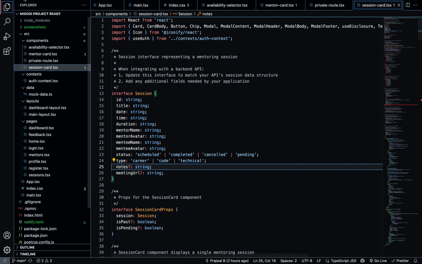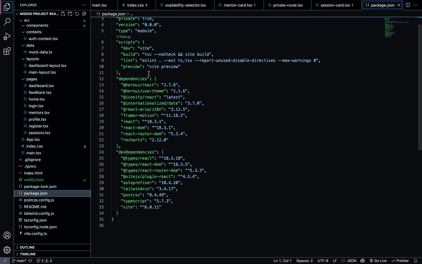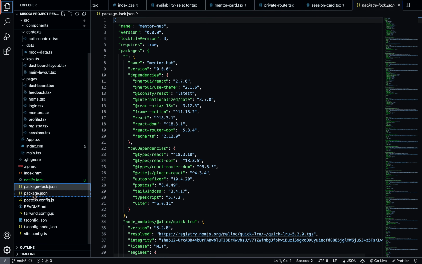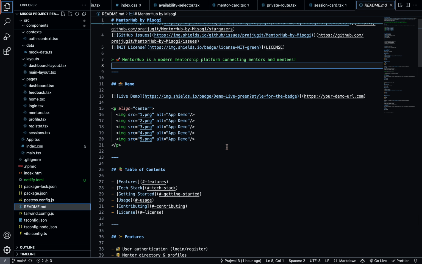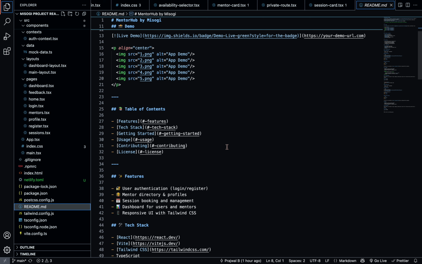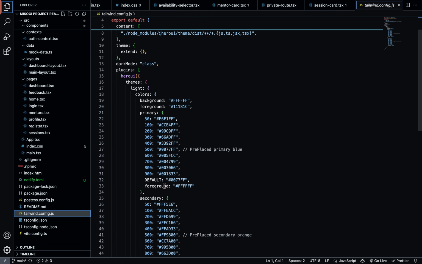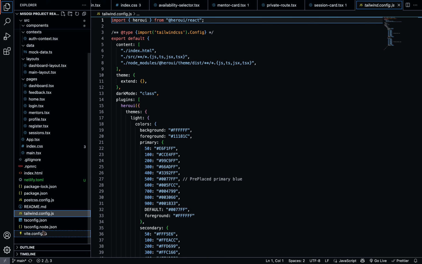So, coming on to the directory structure, we have the main source folder, which contains the components, context, data, layouts, pages, and other files too. And we have the package.json, which consists of all the required dependencies, and the package-lock.json, which logs the particular version of the dependency. And we have the readme file, which goes through the code and shows how to install the code and all. And coming on to the tailwind config, this is the CSS which is responsible for styling the website.